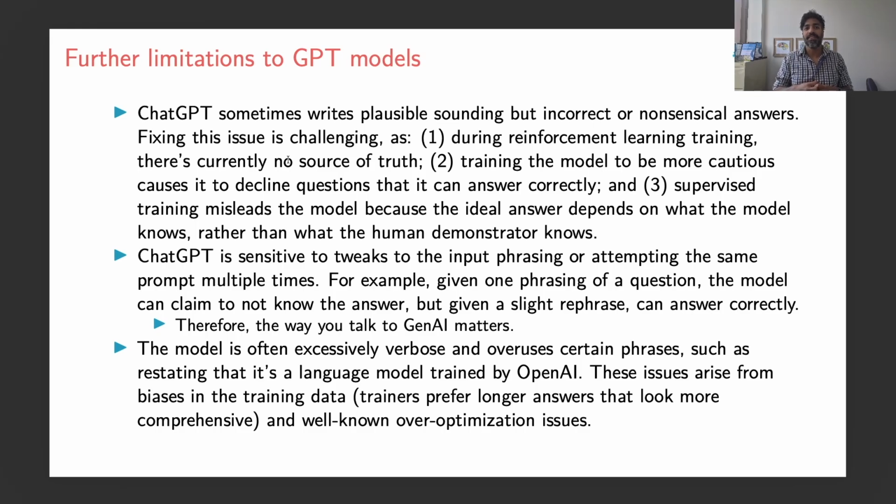What that means is it may not answer a question for you if it's trained to be very cautious, but it has the answer there. And if you were to prompt it in a different way, it may give you the answer. And supervised training misleads the model because the ideal answer depends on what the model knows rather than what the human demonstrator knows. And so those are the key reasons why there are these limitations in ChatGPT. It's sensitive to tweaks in the input phrasing or attempting the same prompt multiple times. For example, given one phrasing of a question, the model can claim to not know the answer, but given a slight rephrase, can answer correctly. Therefore, the way you talk to GenAI really, really matters.